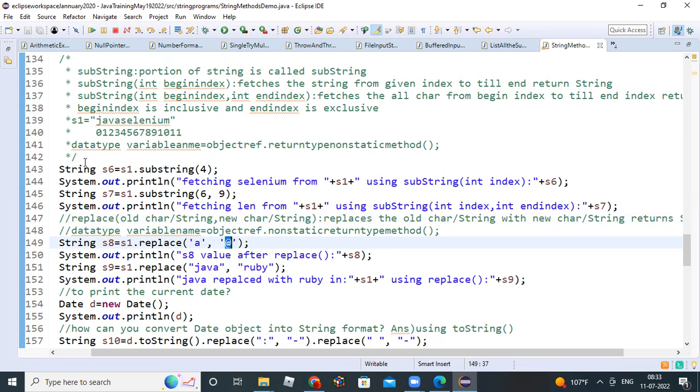So in "Java Selenium", where A is there, here and here, it is replaced with the @ symbol. That's a replace, replacing this with this. This is the replacement for A. That's the replace method. Then string S9 equal to S1.replace Java with Ruby.